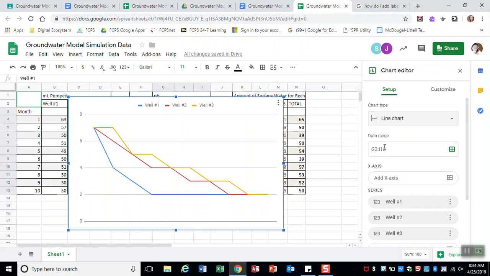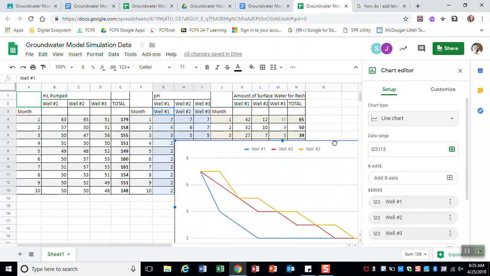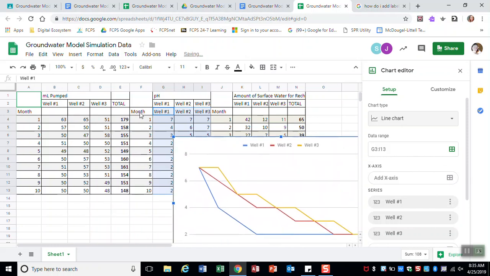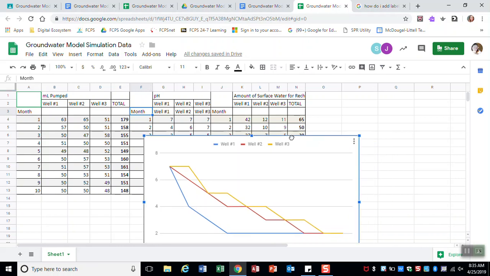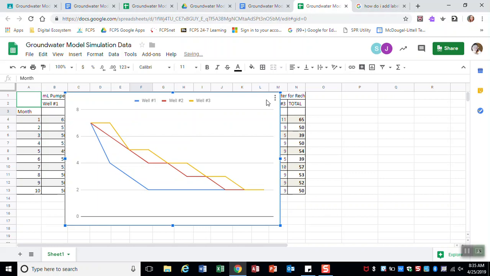Alright, so now you have your line graph, but you don't have any numbers on the x-axis on the bottom, so you need to add those. Over here on the right hand side it says x-axis. You want to click on that, but first scroll this down so you can see what you need to click on. You want to click from here, and that is F3, all the way down to here, F13. So remember that, F3 to F13.